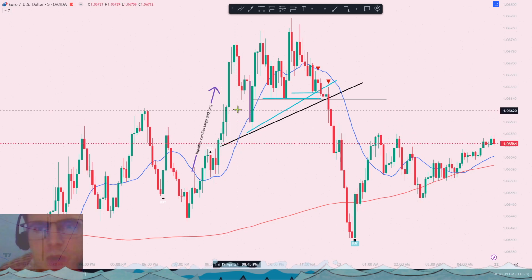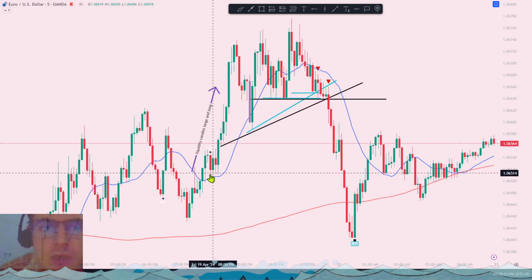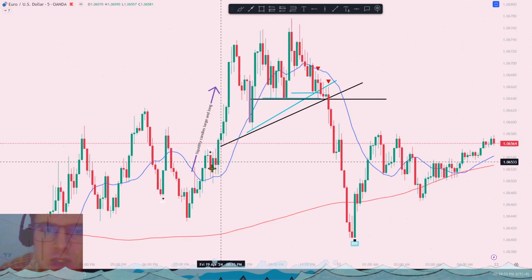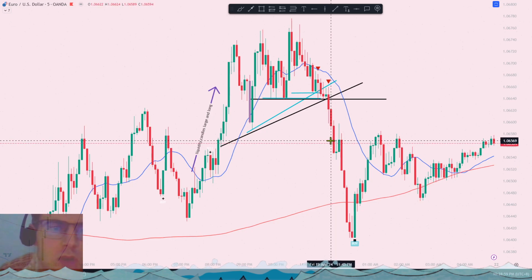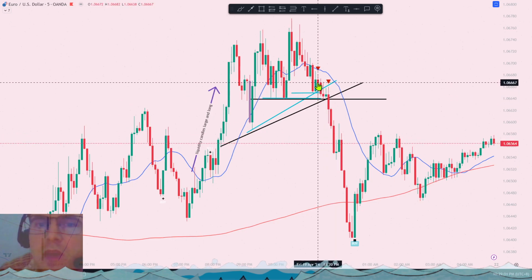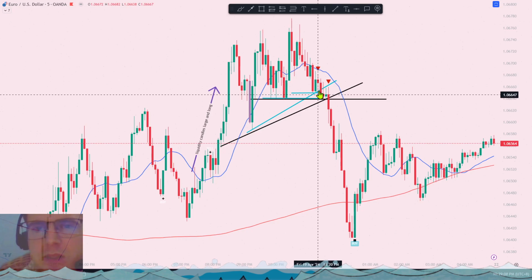You want to have some room for the move to run, like here. You want to be careful of these little patches here, because it can bounce back like it did here. And that's it.